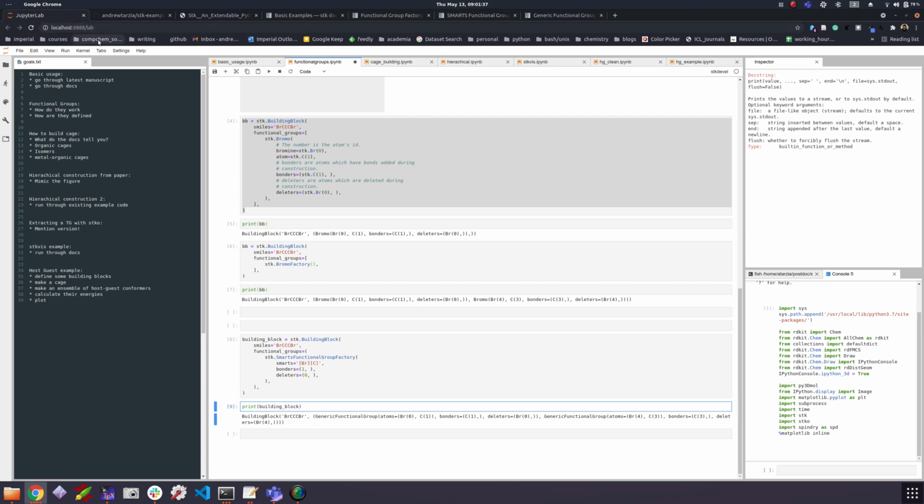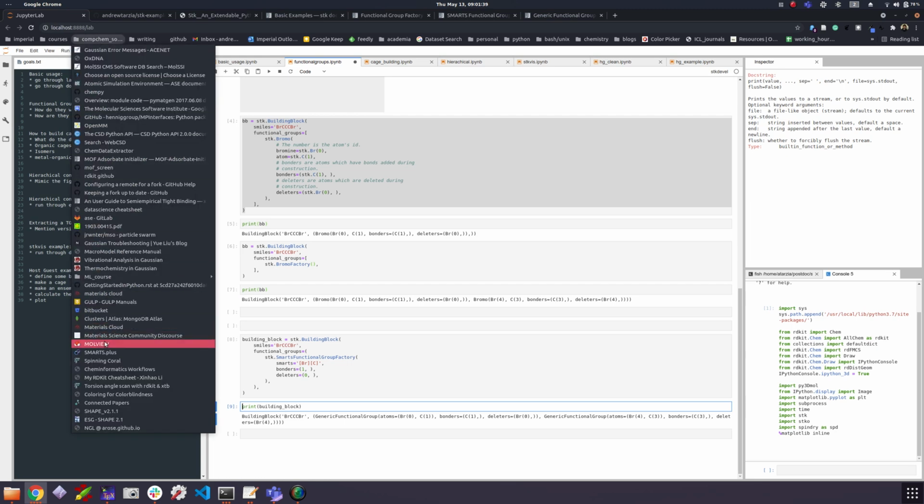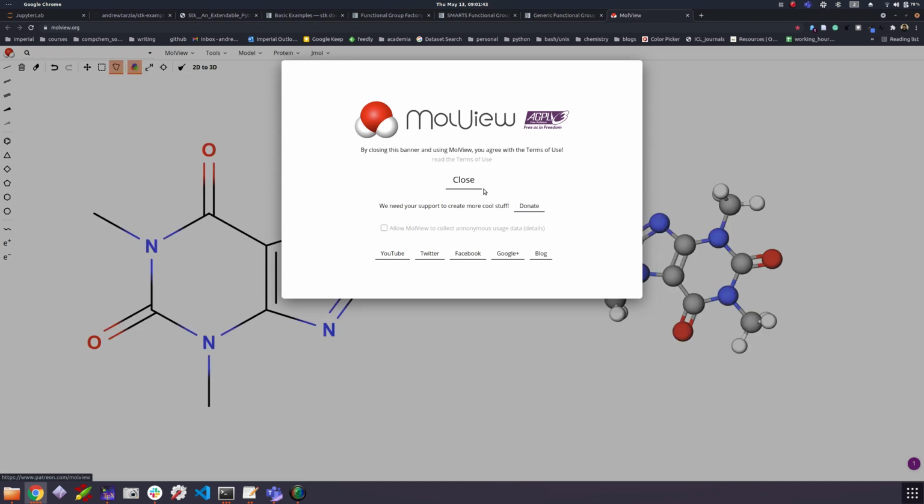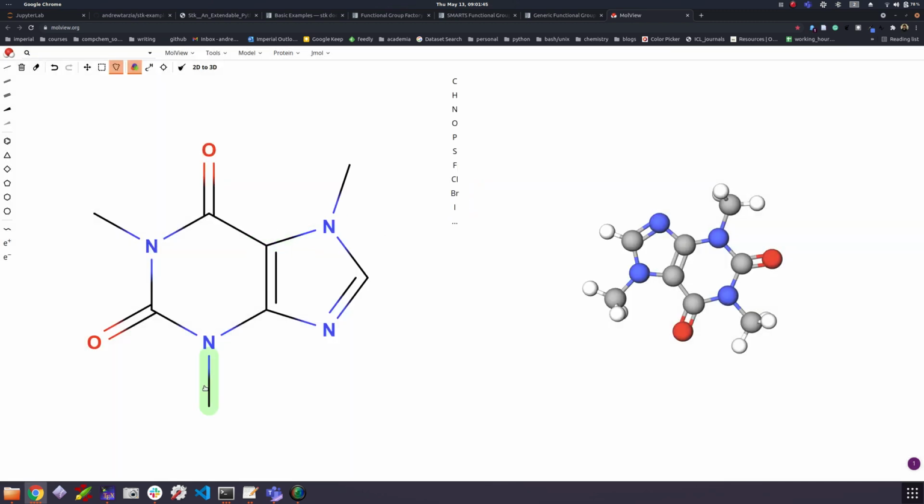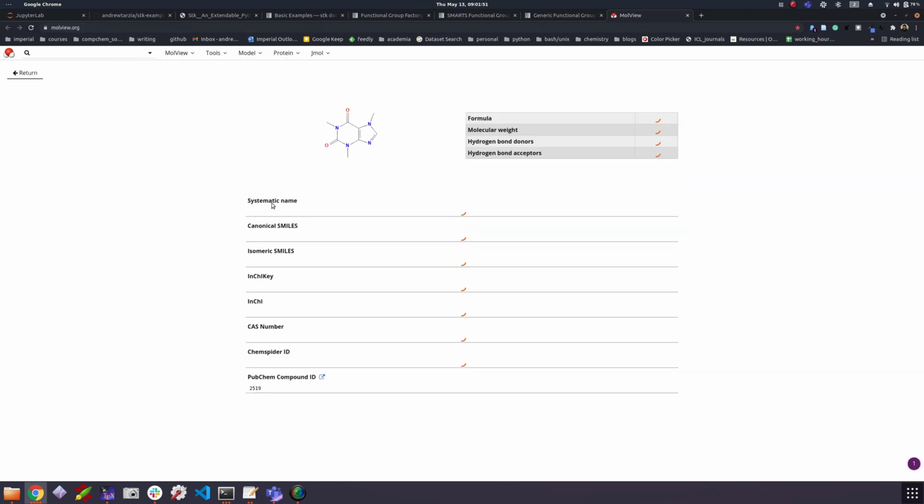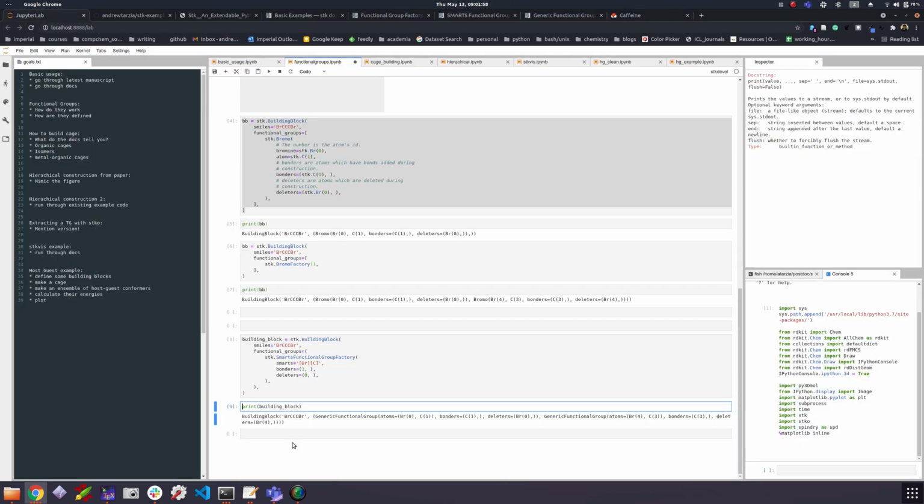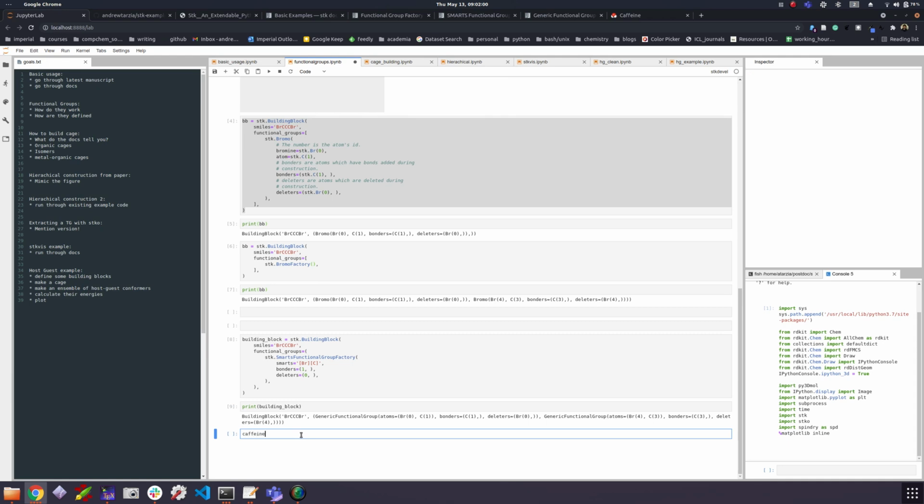So I wanted to draw something where we can show this. So I'll just go to mole view, close, and I mean, caffeine's a good example. Let's use that because I'm drinking coffee at the moment. Canonical smart. So let's copy this molecule. Let's go caffeine. Let's make it shorter because I don't want to type it out every time. Building block.